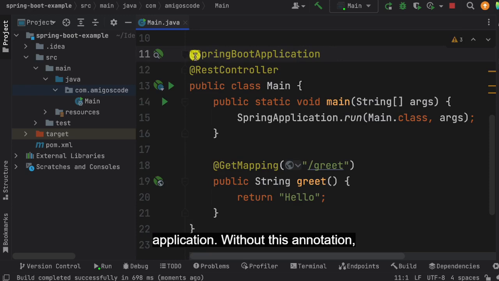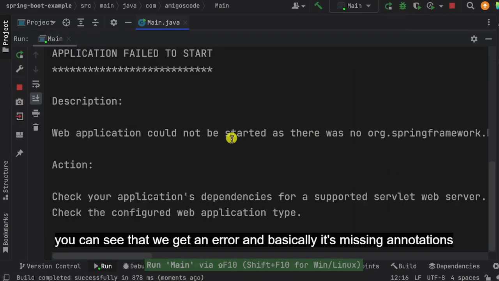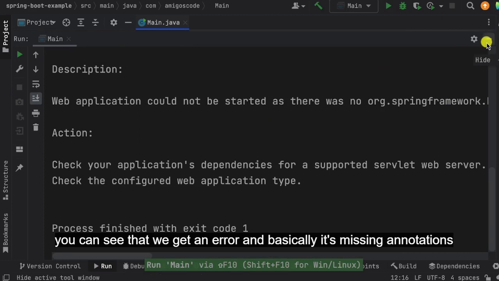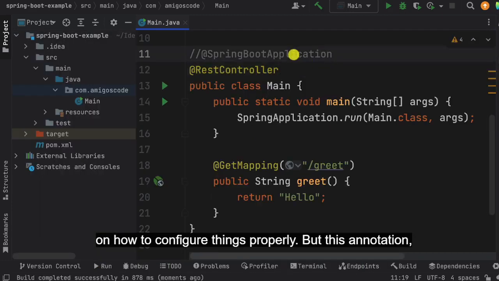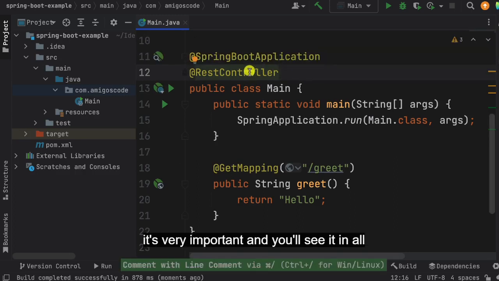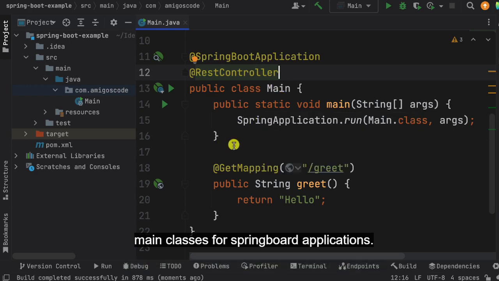Without this annotation, the application will not start. So if I remove this and run it, you can see that we get an error, and basically it's missing annotations on how to configure things properly. But this annotation is very important, and you'll see it in all main classes for Spring Boot applications.